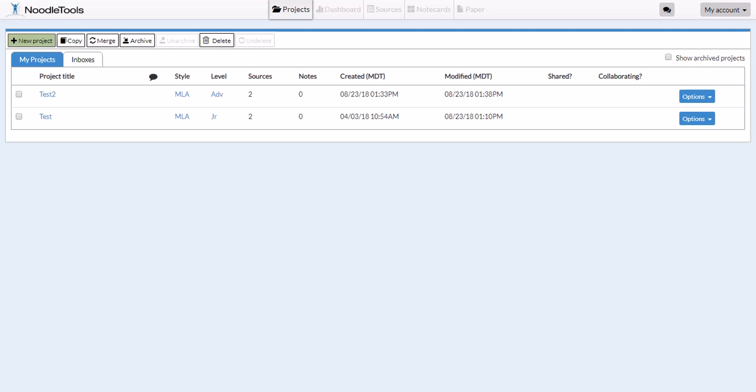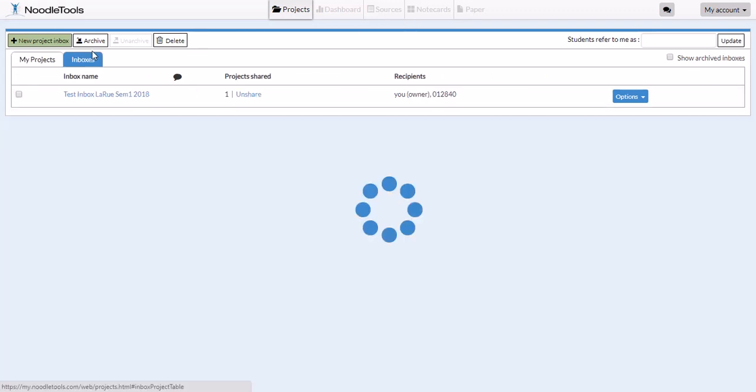Okay, I wanted to show you some of the things that Noodle Tools can do for you as a teacher. So I'm logged in as me as a teacher now, and I can create projects under here. And that's of course where, when you're in a project, you would add your sources. But as a teacher you can create inboxes for students to turn in their work.